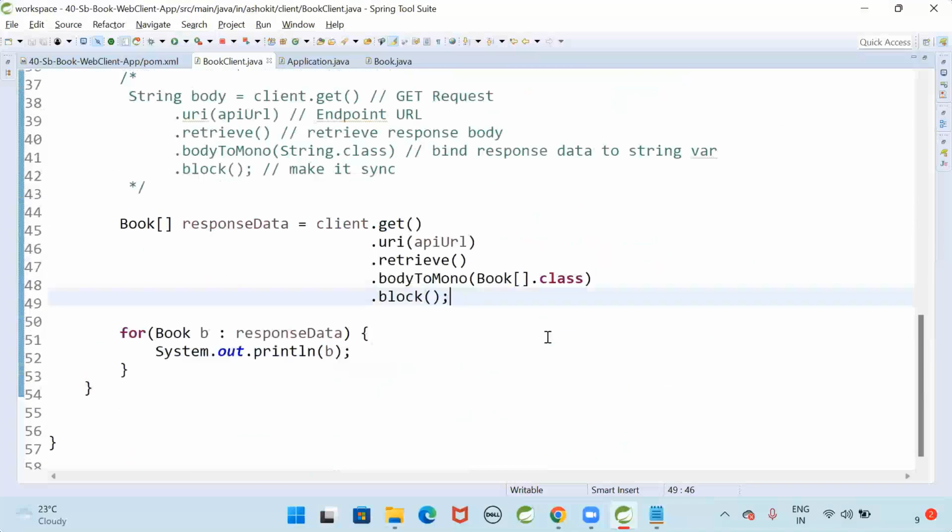Can we make it as an asynchronous client? What is the meaning of asynchronous client? Without waiting for the response, I want to execute my logic. For that we will use async.